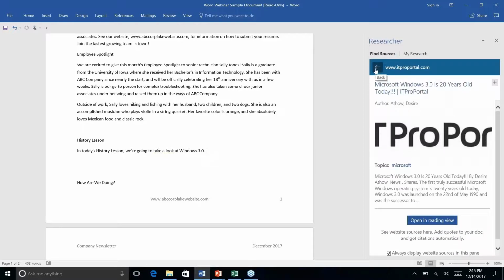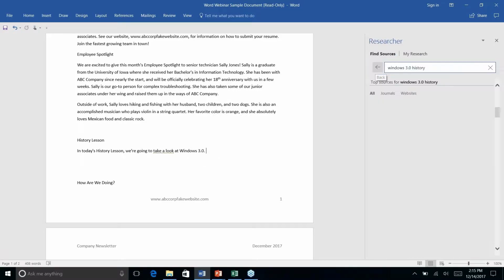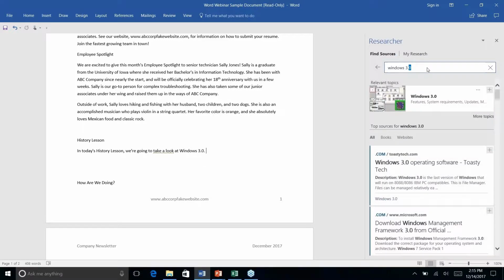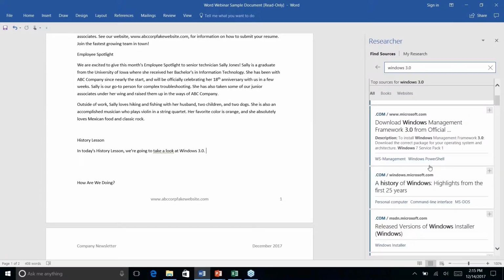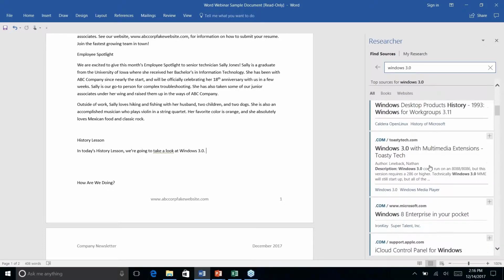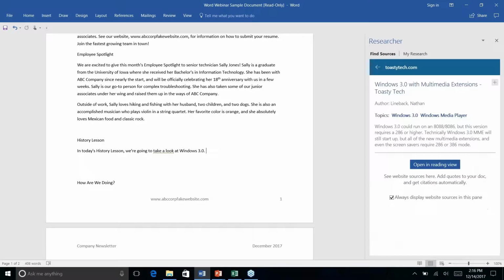Actually, when I was demoing this earlier, I had found a result that I thought was perfect for this, and now I wish that I had kept tabs on it. Let's see. Okay, so this will do.